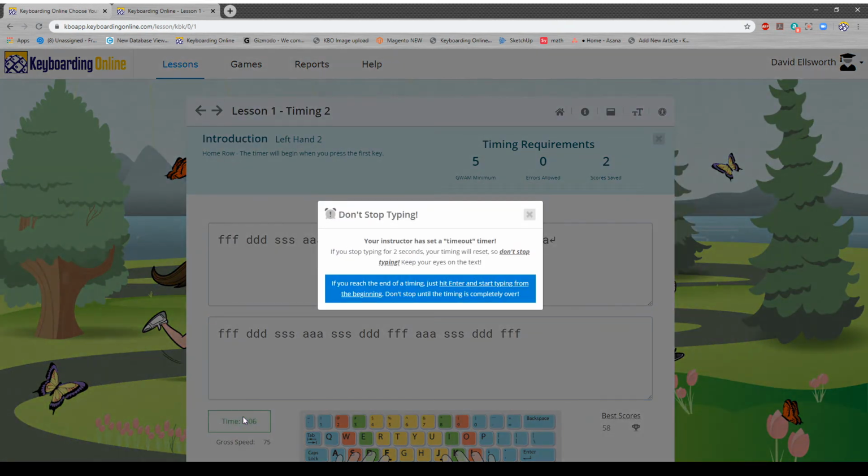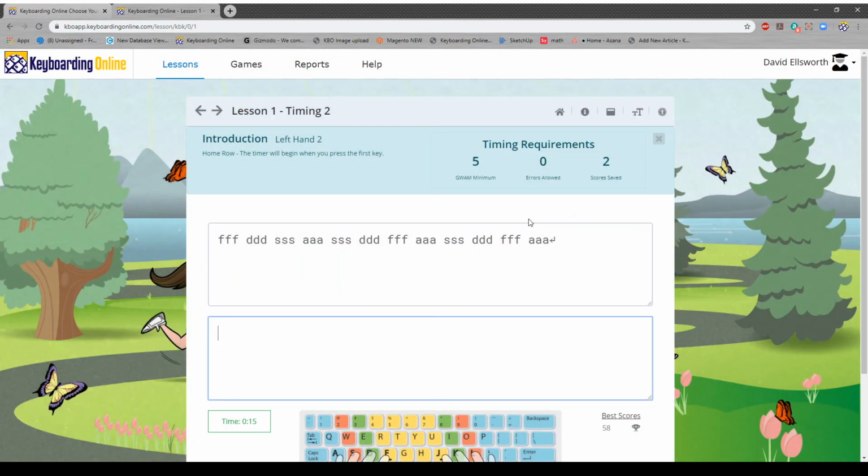And I made a mistake. But it also triggered our timer timeout. So when you stop typing for 2 seconds or more, you activate the timer timeout, which will reset your lesson and force you to start all over again. This is one of our patented techniques to help break the hunting and pecking cycle. So we're going to click the X. Our timing has been reset, and now we can start typing over again.